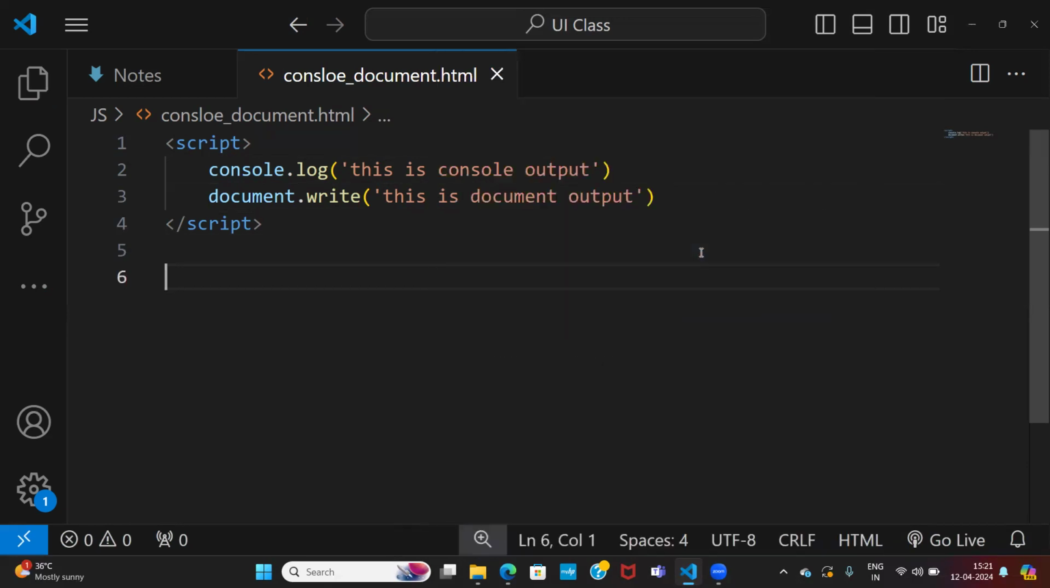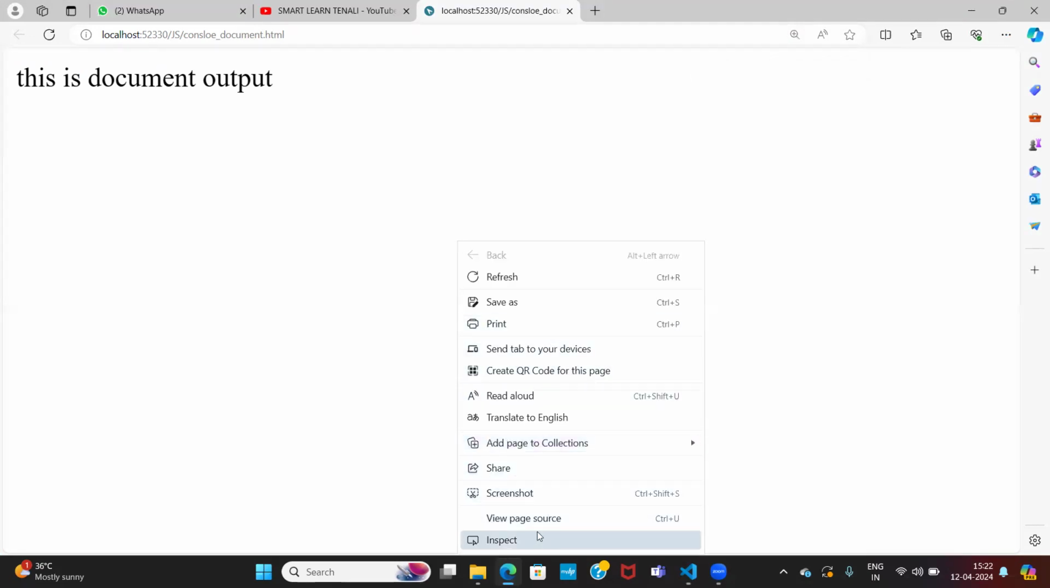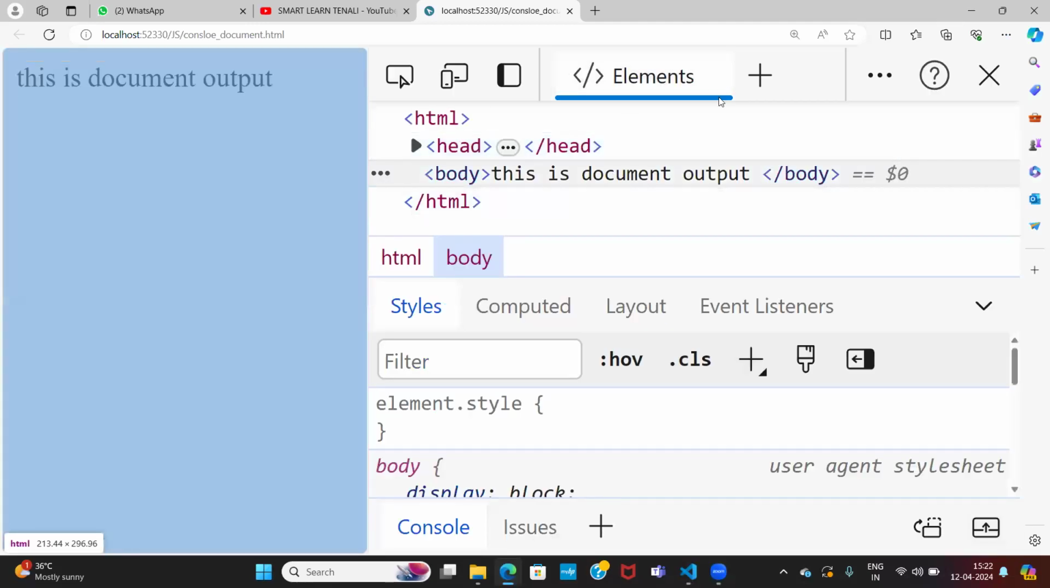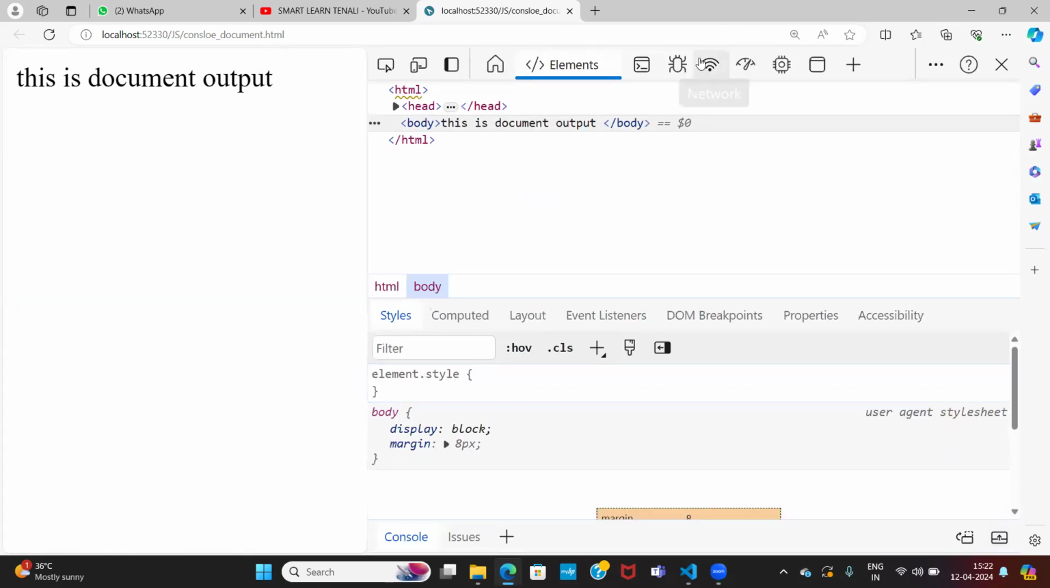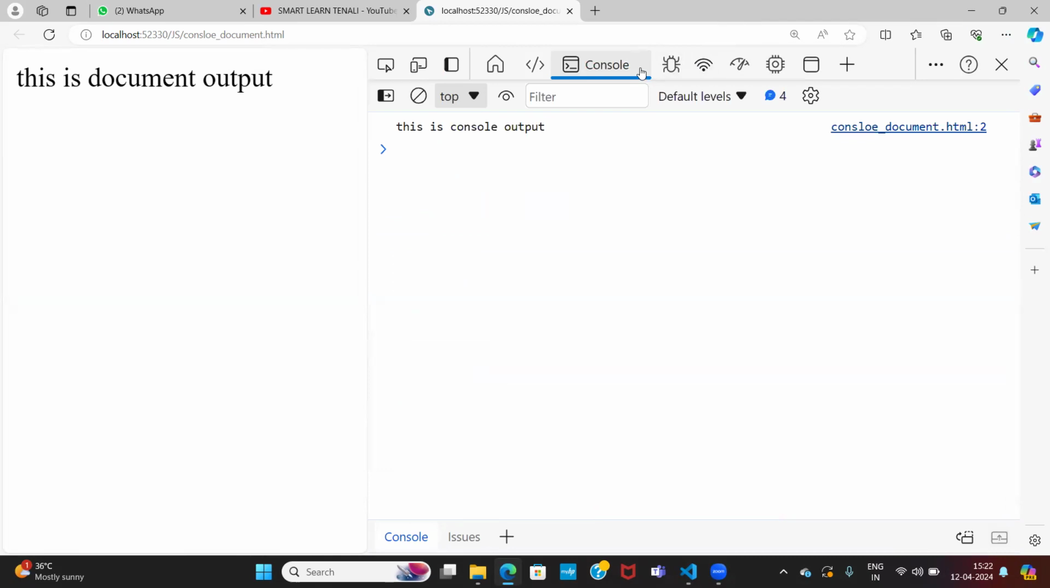Right click on this and open in the browser. Now some output I can see on top of the browser. That is the document.write output. Some output I can see through the inspect, through the console window. In the inspector, there is an option called console. You can go with the console option. So this is the console option, and some output I can see in the console. The console window is basically the back of the browser.